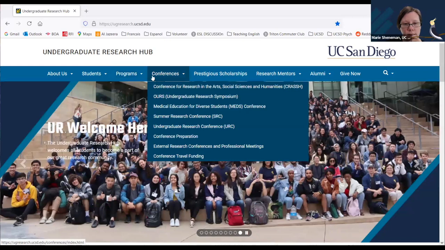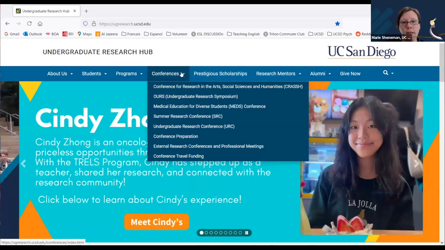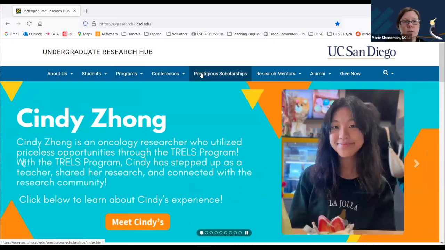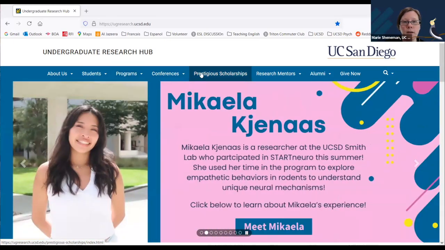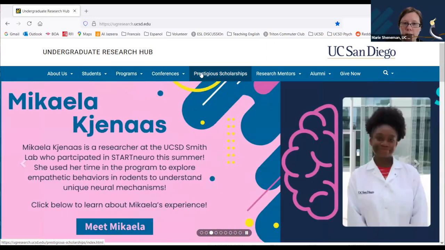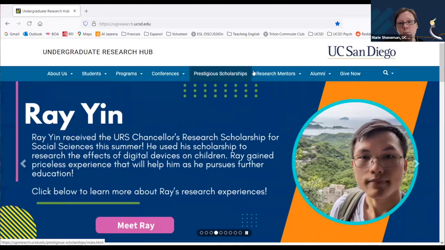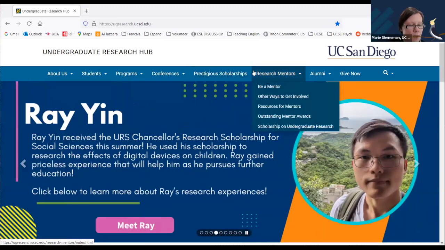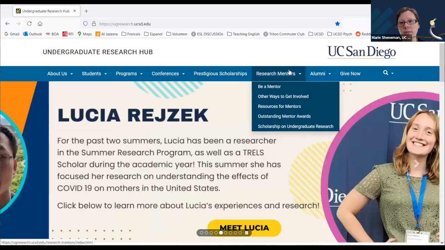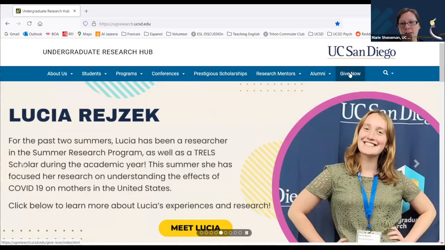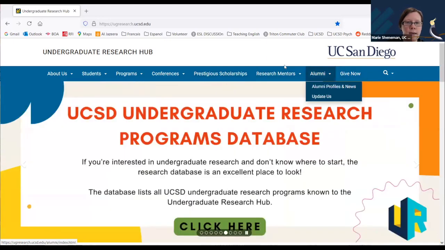Then we have conferences and other information about external conferences and conference funding. Another thing we do through our office, which is not necessarily the same as other offices, is a lot of prestigious scholarship advising, so we have a tab on different prestigious scholarships offered across the country. Research Mentors is an area for faculty and mentors, and then Alumni, and our Give Now button to help support. So that's the basic navigation of our website.